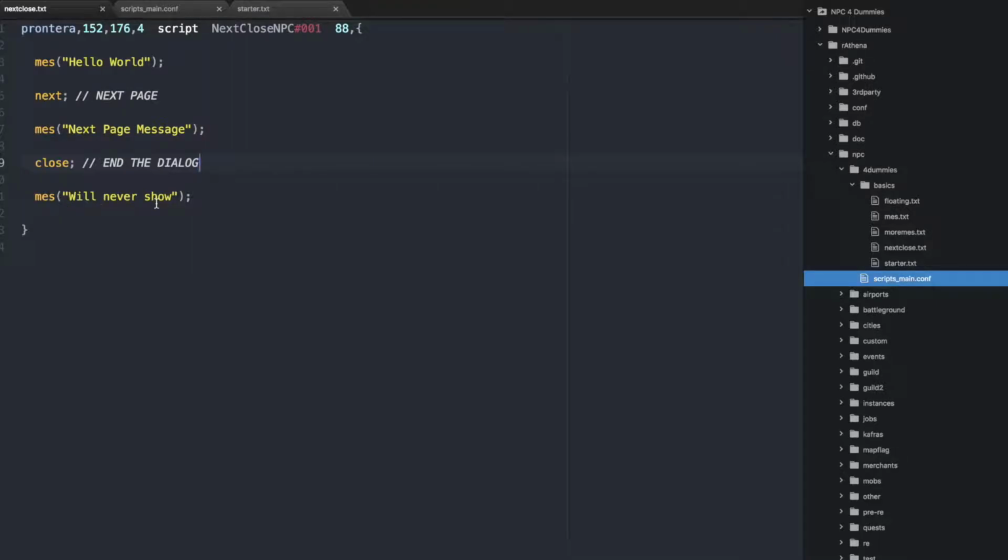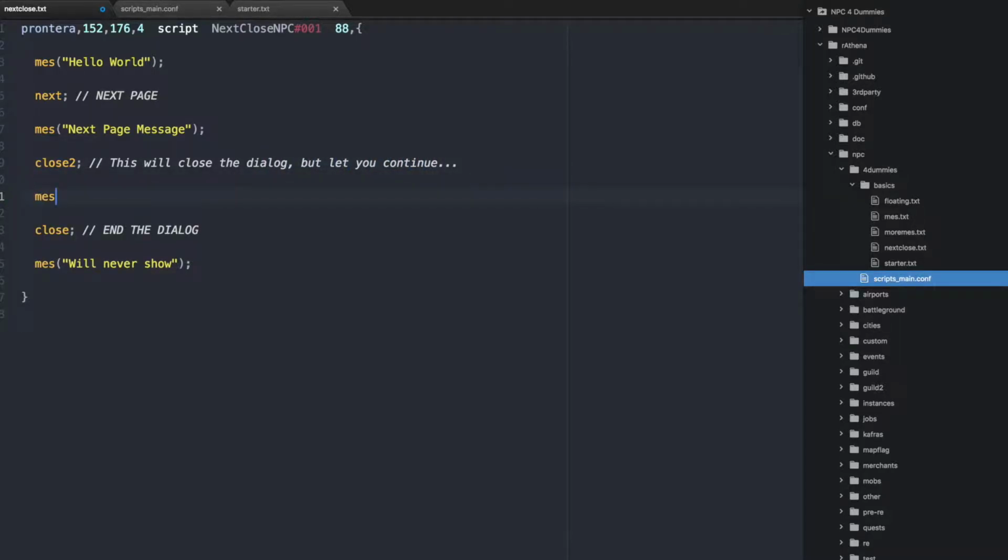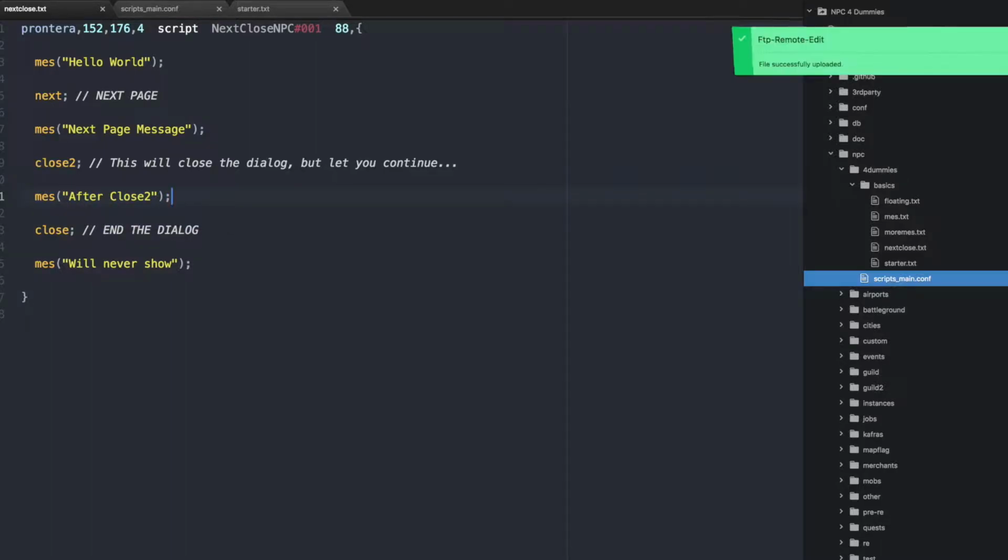So this is where the last command comes into play. This is close to. Close to is basically a copy of close, except it lets it keep going. So if we type in here close to, this will close the page, will close the dialog, but lets you continue. So we can put down here after close to, and then close.